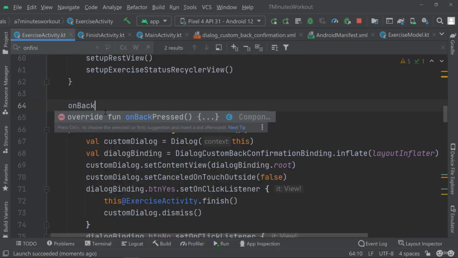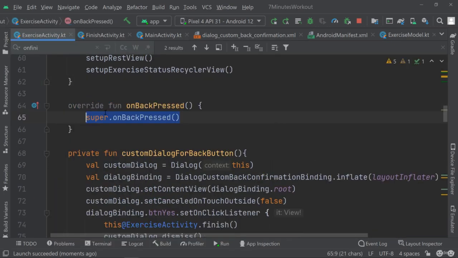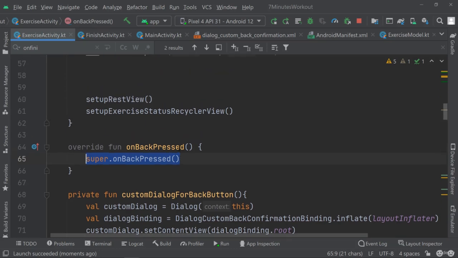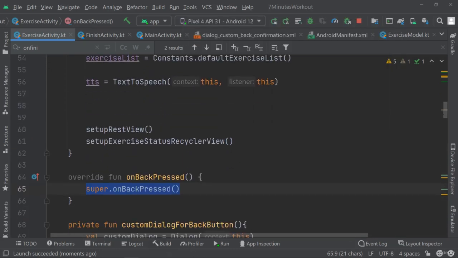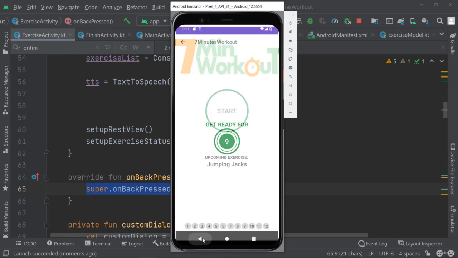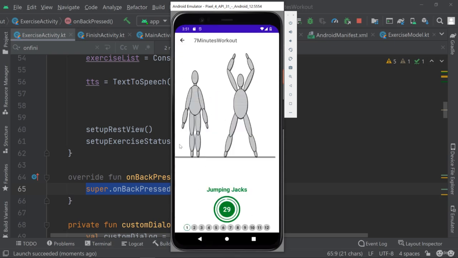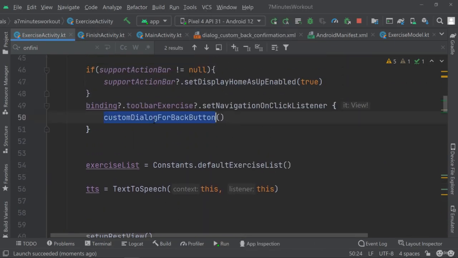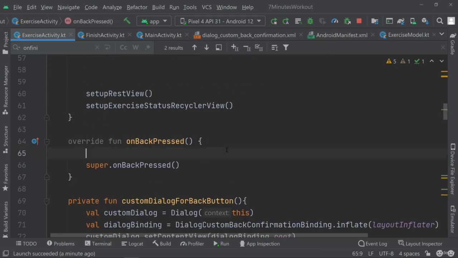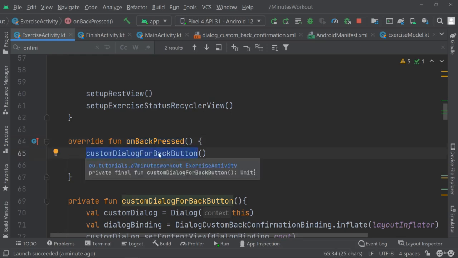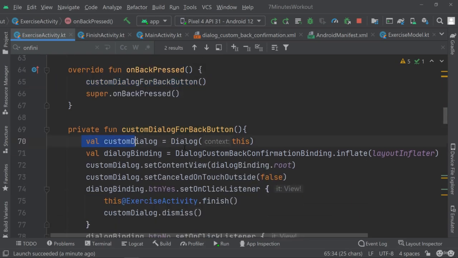So onBackPressed. You can override whatever should happen when this back button is pressed. Because I tried it and I was confused that it didn't work to just click on the back button and it wouldn't show up my custom dialog for back button at the beginning of the video. So now you know how you can get around it. You override what should happen when you click on the back button. In my case, I say, okay, I want the custom dialog for back button function to be called, which creates our custom dialog. And then I want to do whatever happens when you click on the back press button.